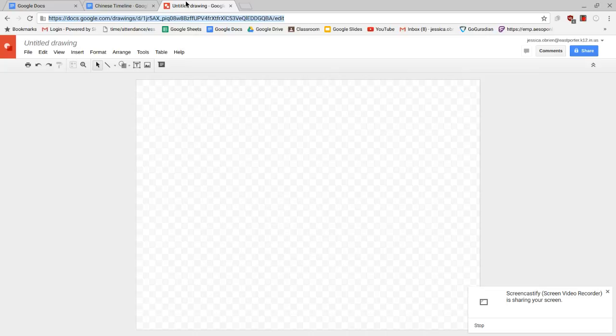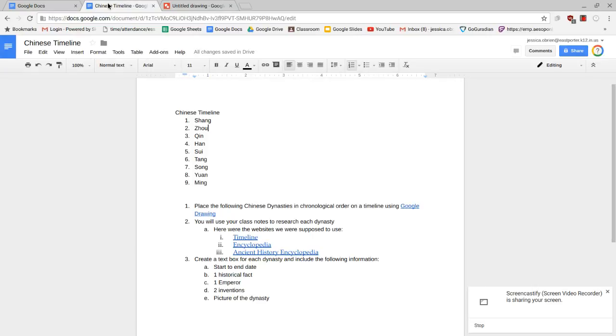And the great thing about Google products is that it saves automatically in your drive. So if you're not sure where this is saving, it is automatically saving in your drive. Okay, so first off, we need to make a timeline. I asked you to place the following Chinese dynasties in chronological order on a timeline using Google Drawing. So that's our first step.